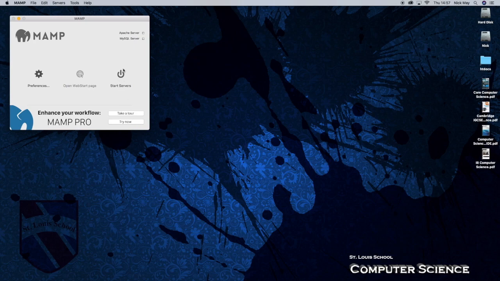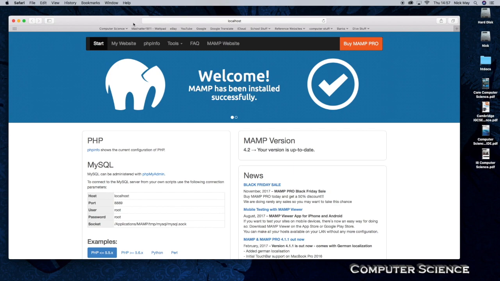Now the first thing I want to do is I want to start the servers, which actually starts like a local server on your machine. We need to check to make sure that the Apache and the MySQL come up. They'll get a green dot on both of them if it's working correctly, which it does, and the screen will come up with this MAMP page on here.